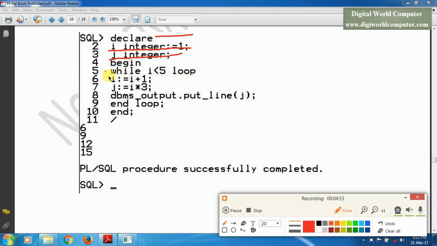This is the syntax of the while loop. I is equal to I plus 1, J equal to I multiplied by 3, DBMS_OUTPUT of J, and end loop. This is the iteration; we use I is less than 5 and it exits. So it wrote 1, 2, 3, 4 values. 5 is not less than 5, so it will exit. So this is the basic concept of the while loop.